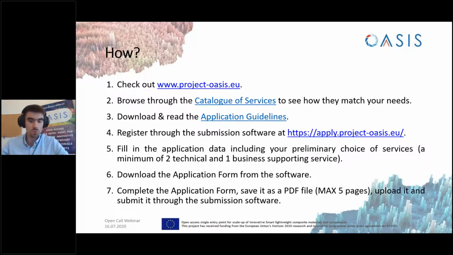So if you're interested, what should you do now? The first step would be to check out the website, obviously. The other step is to browse through the catalog of services which we have prepared, which is available publicly on the website, to see which services match your needs the best.